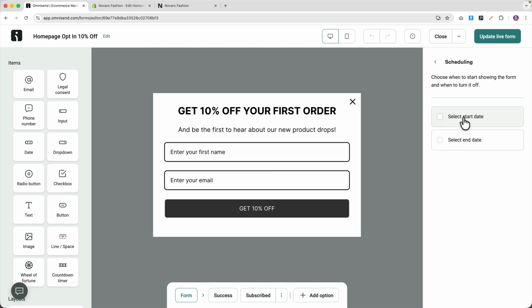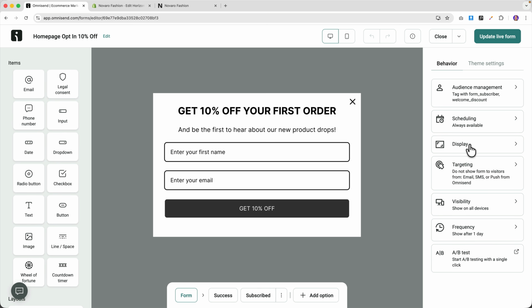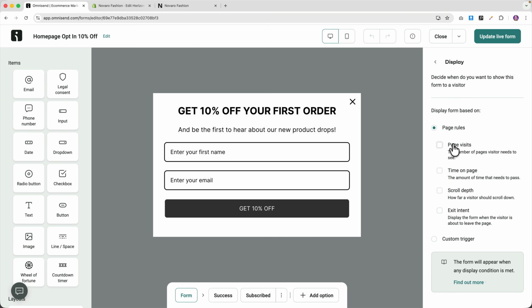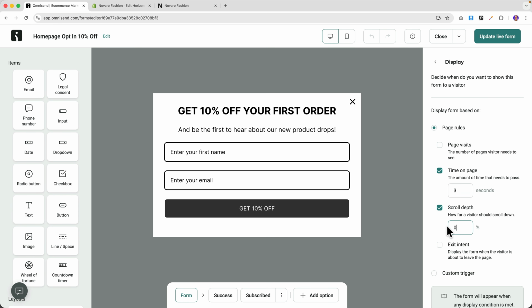If I click over here, we can schedule this. So we say it starts from a certain date and it ends on a certain date and a certain time. We can decide when it should be displayed. So only when people are, for instance, for 3 seconds on the page, then it will appear. So not directly, but after 3 seconds. Or when people scroll for 20%, or when they want to exit the page. So when one of these 3 things happen, this pop-up will appear.